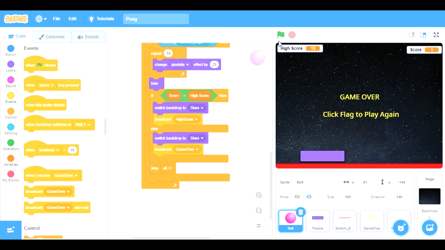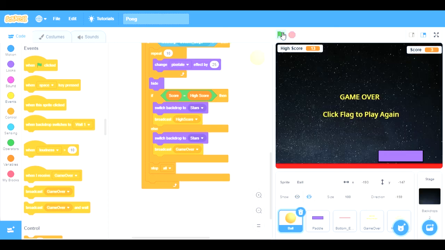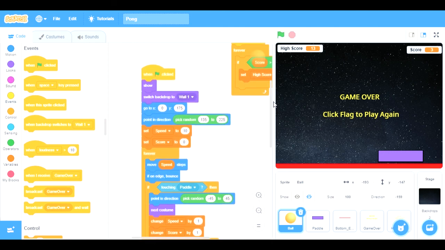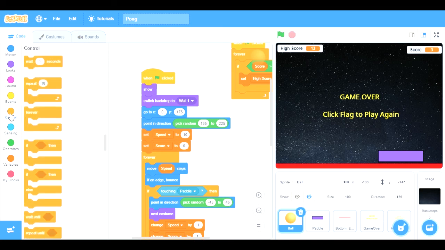So if we play this now, and now I lose, I just get that. Now, I would have to play all the way to 13 if I wanted to, in order to check to see if my high score is going to work, but I'm going to cheat. And as a developer, you get to cheat on these kinds of things.